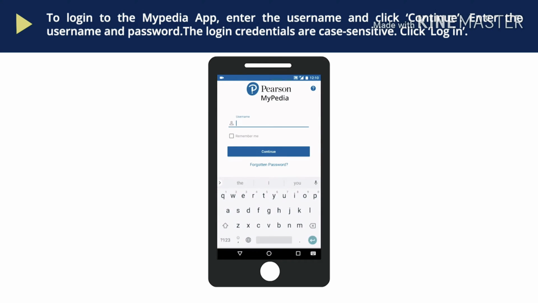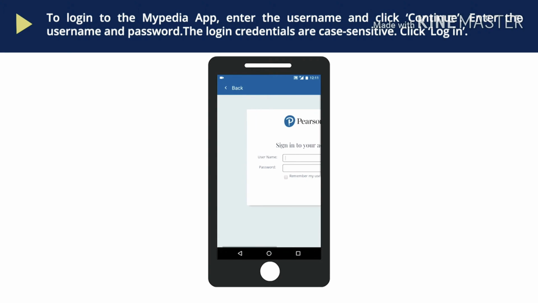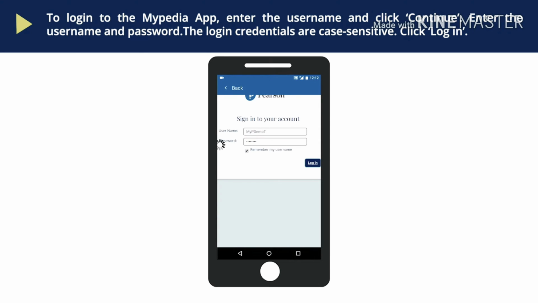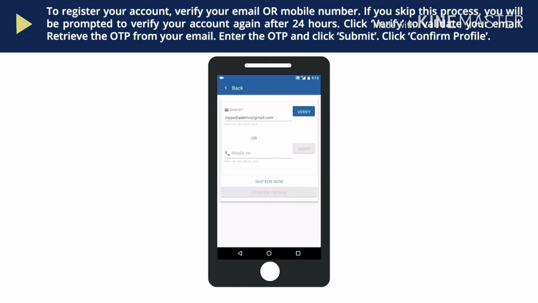To log into the MyPedia app, enter the username provided to you and click on Continue. Enter the username and password again. Note that the login credentials are case sensitive. You can click on Remember My Username to save the credentials on the phone. Click Login. To register your account, you need to verify your email or mobile number.